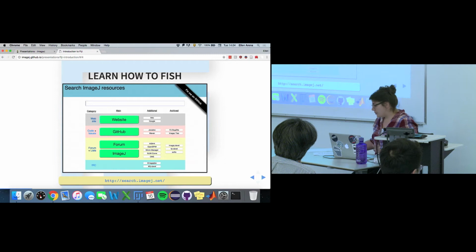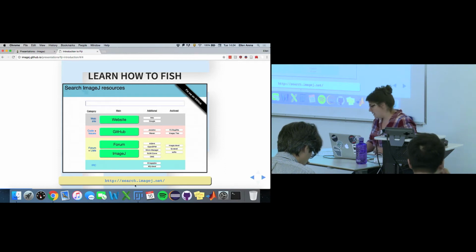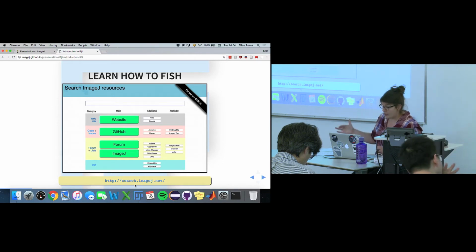Also, if you're trying to search for ImageJ resources, you can use this targeted search portal. There's a link here at the bottom: search.imagej.net. It's a targeted portal for ImageJ, so you can search more specifically on the website, on our wiki page. You can search the code if you want to know specifically what an algorithm is doing and how it's implemented. You can search the ImageJ forum as well.